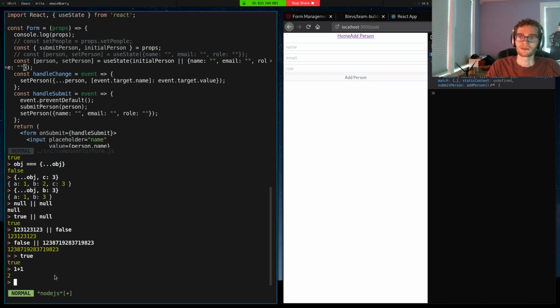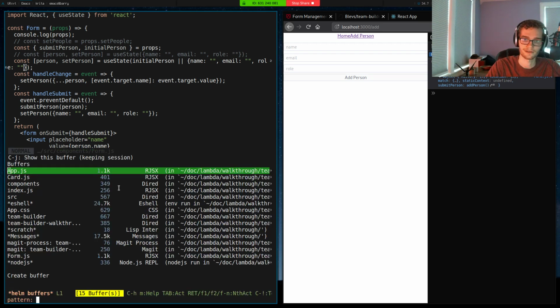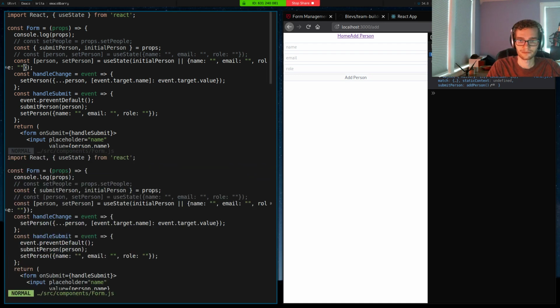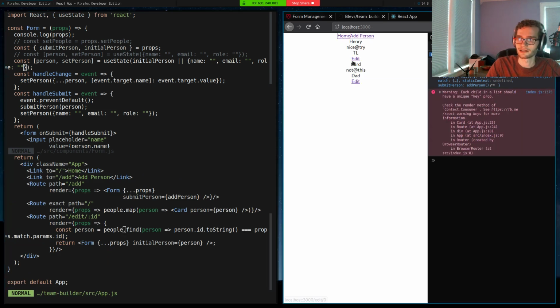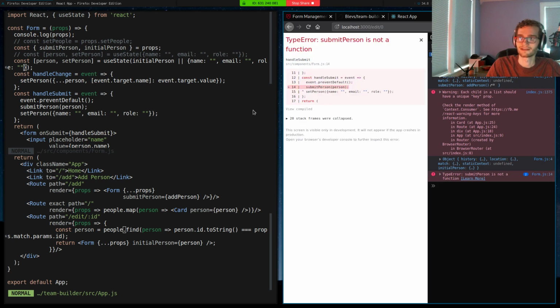Okay, so now I haven't broken my add, because in the case that initial person isn't defined, we get to fall back to our old object here. And there's more ways of doing this. Again, we're starting to open up into the world of an infinite number of possible solutions. So I'm going to go back to my app.js, because if I go and I edit a person, and I click add person, nothing happens.